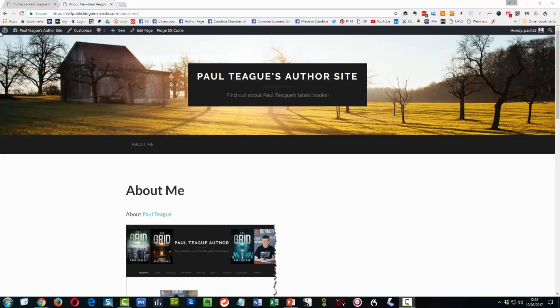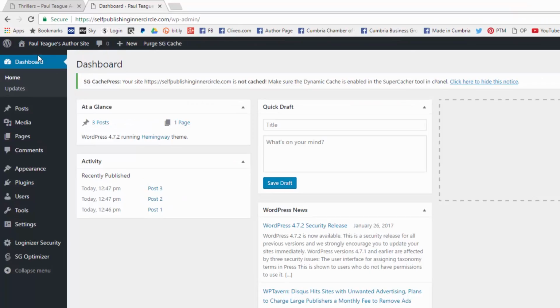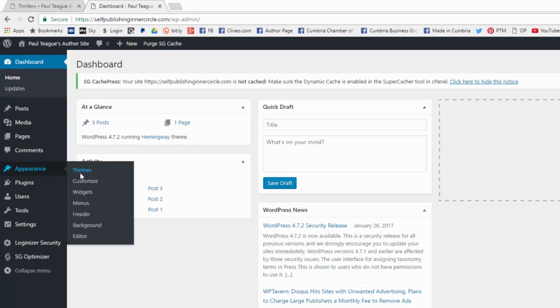Okay, so let's go back to the administrative area by clicking up here and clicking on Dashboard. What do I need to do next? I want to tidy things up on my blog a little bit. So I click on Appearance, and I'm going to now click on Widgets. So we've clicked on Appearance and Themes so far. I'm going to go to Widgets. Let's click on the Widgets area.